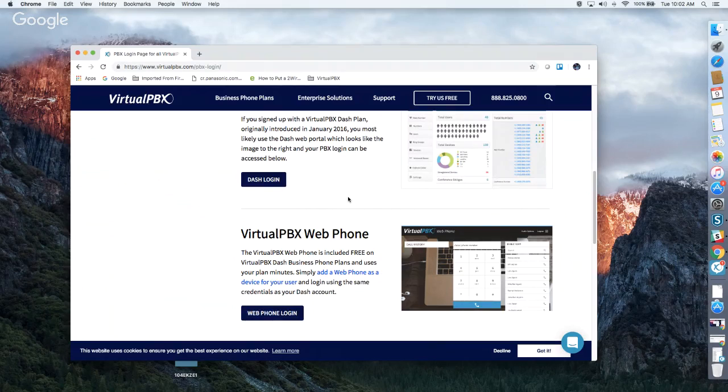This is actually a VoIP device for our Dash customers. It allows you to use a desktop browser, currently restricted to Chrome and Firefox, to make and receive calls. Basically, you just add the device on your user, and you use your same Dash logins to log into the web phone, and make and receive calls right from your browser.